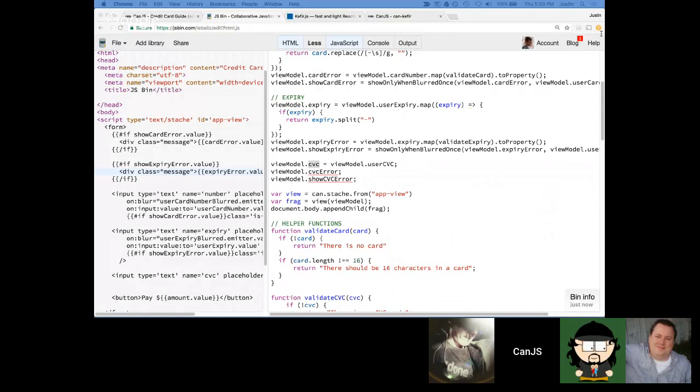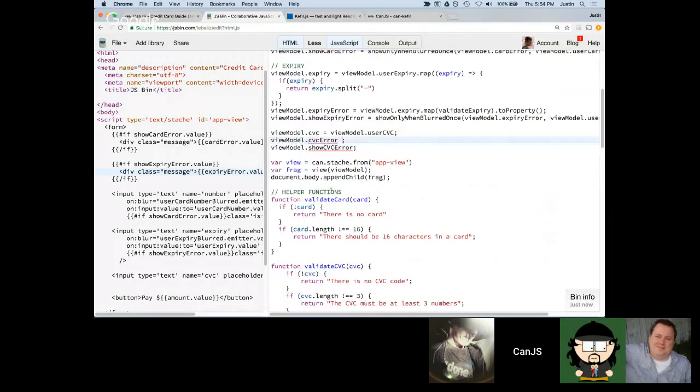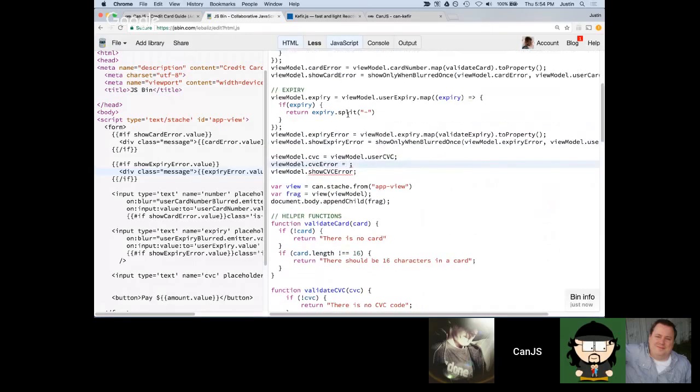Okay, so what we're going to do is we need to create this error, right? So people are typing in the CVC number. We need to translate that to an error. I'm just going to run it through the validate CVC function. And this is just like everything we've done before.